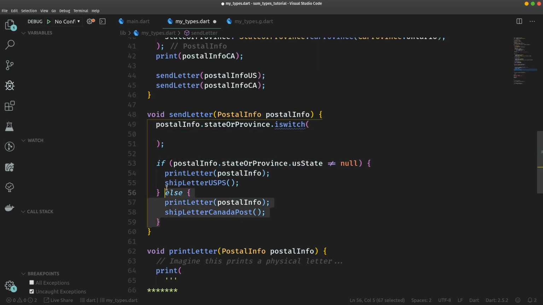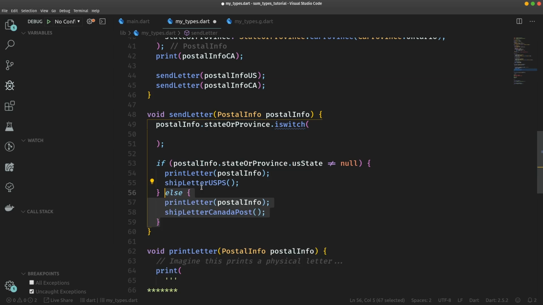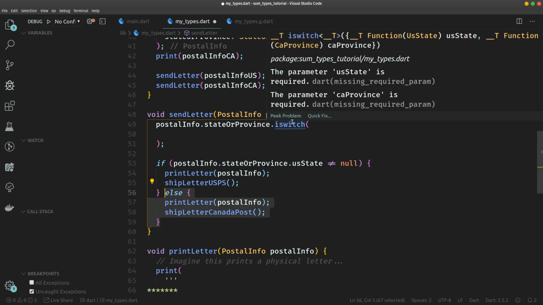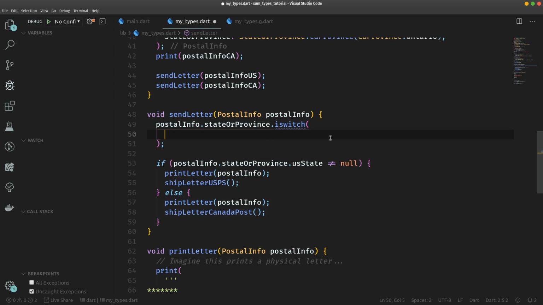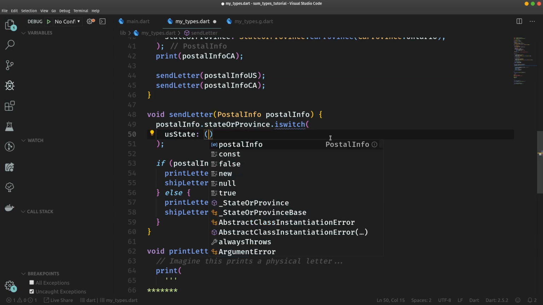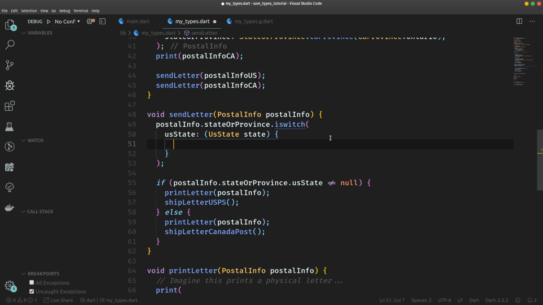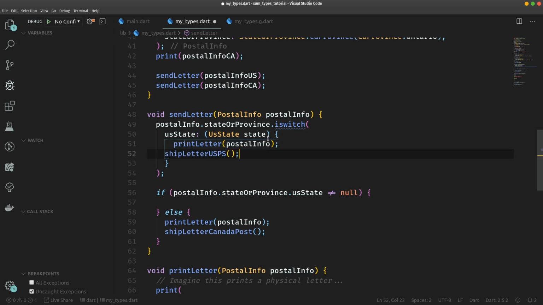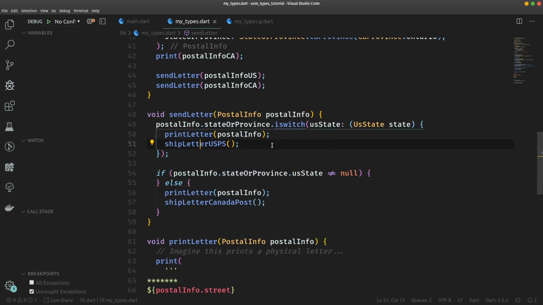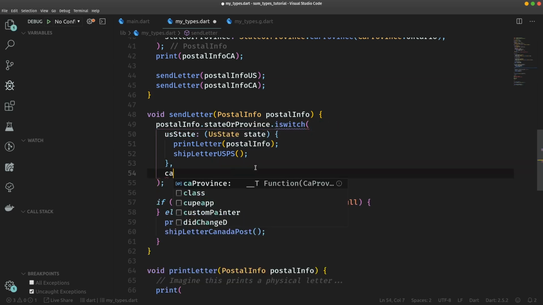If we do not handle, for example, Canada here, we don't get any warning with the if statement, but at least we get a warning with iSwitch that we should handle US state and CA province. So let's do that right now. We're going to specify the US state, which should be a higher order function, receiving a US state, and over here we can just cut and paste the code from the if statement. So we are going to ship letter by USPS. And once we format this, we now can handle CA province.